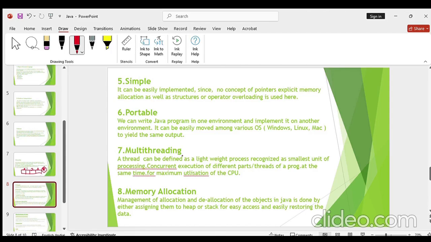So next, let's see the next advantage, which is multi-threading. Generally, when we execute a program, there are some small processes, called a task. In the task we have processes, and in the process we have threads. Java is used to execute these threads at a time, parallelly. It maximizes the utilization of the CPU, and you have memory allocation.